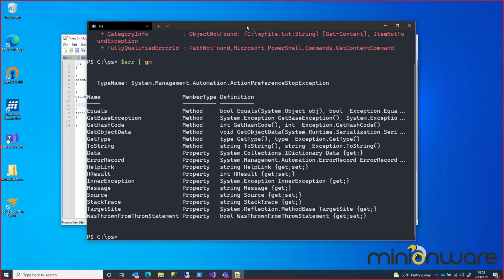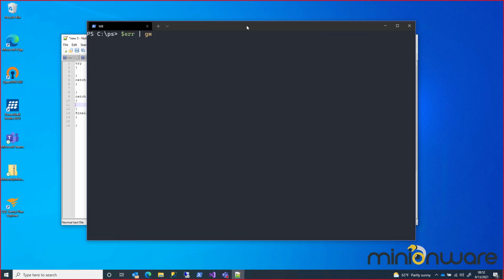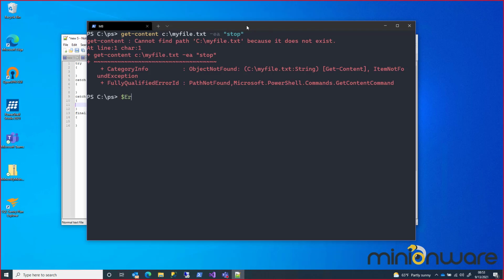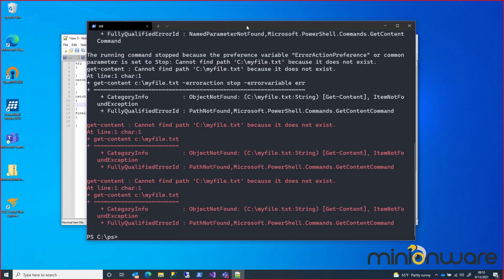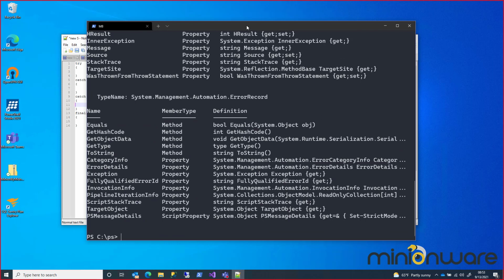Let's clear the screen. And this time, let's not set an error variable, but we are going to keep it at stop. So I do that. Okay, good. And now here, I've got my error record, and I've got category info and error details and exception, right? So let's take a look at some of these.